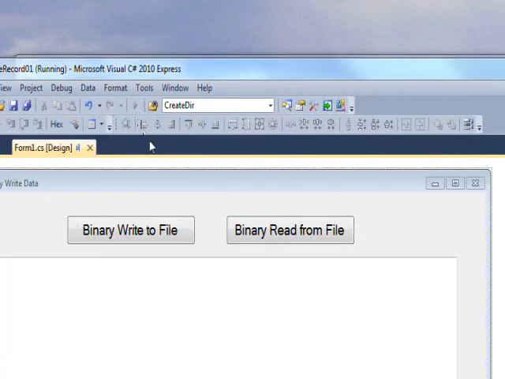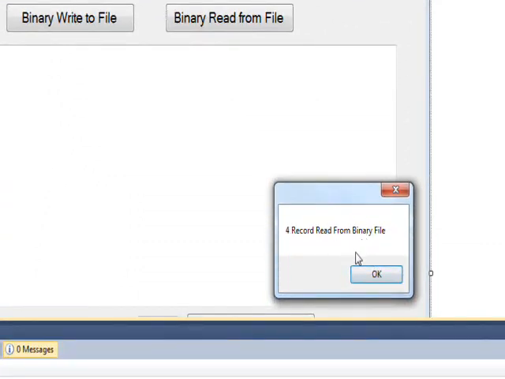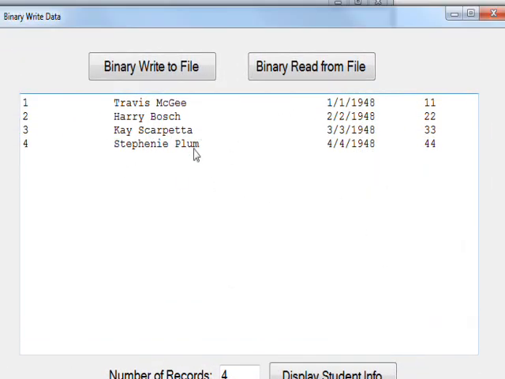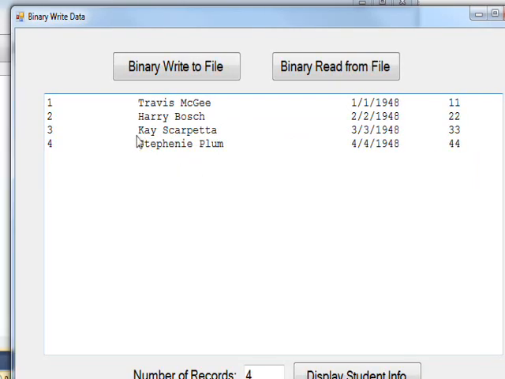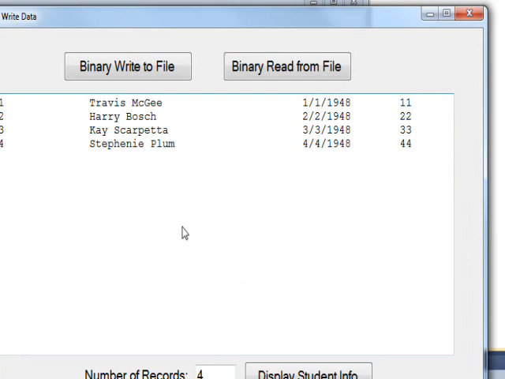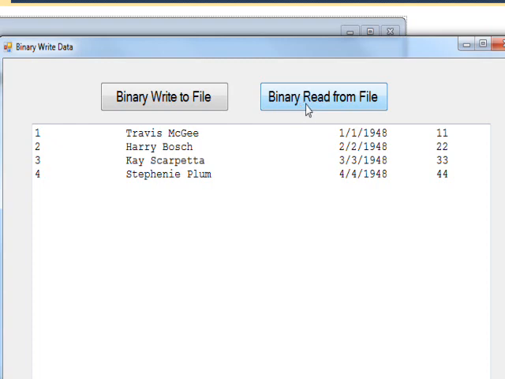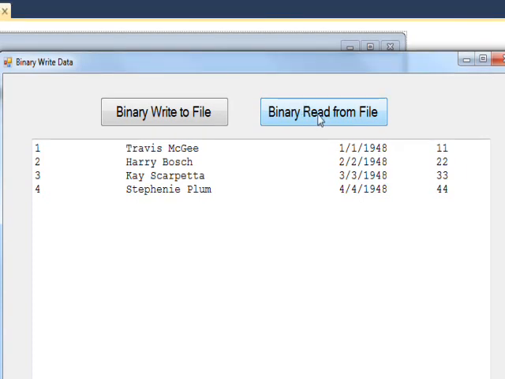So if we compile and run this program, a message box pops up that says the 4 records have been read from the binary file. And these records are displayed in the multi-line list box. The way we did this is, when this first starts, the form load event calls the binary read from file button and acts as though it pressed this button. So the main thing we want to look at in this video is how this button works, the code from this button, which is the BinaryReader code.